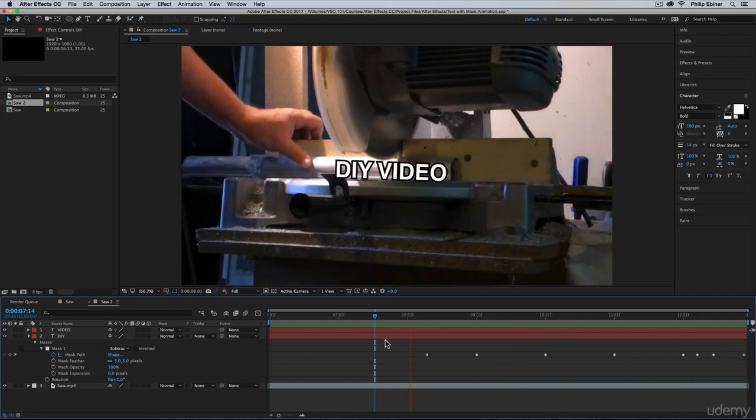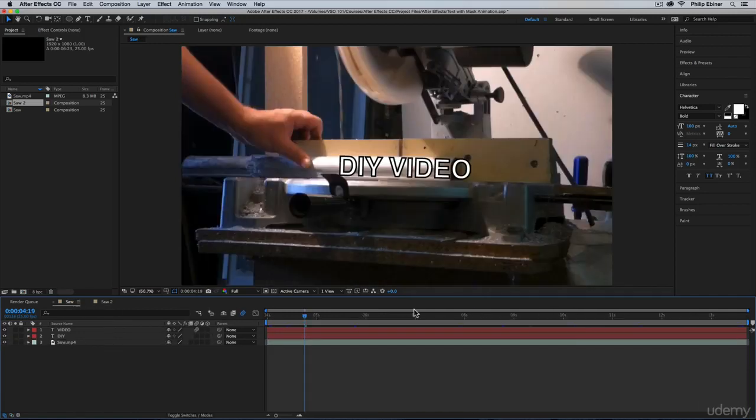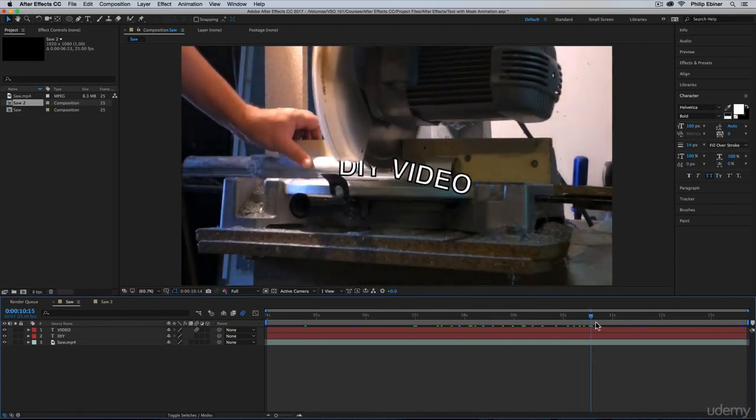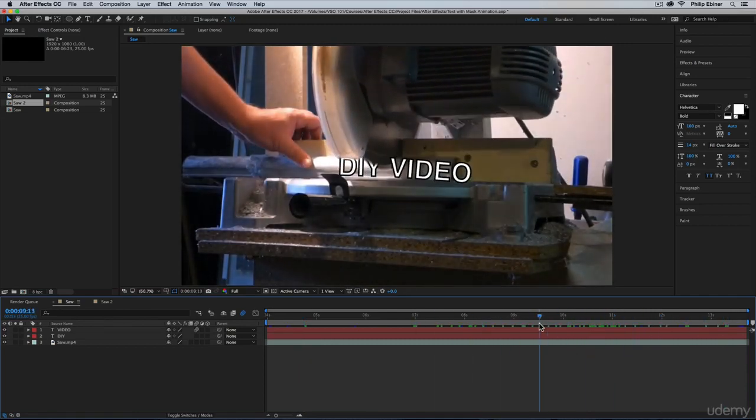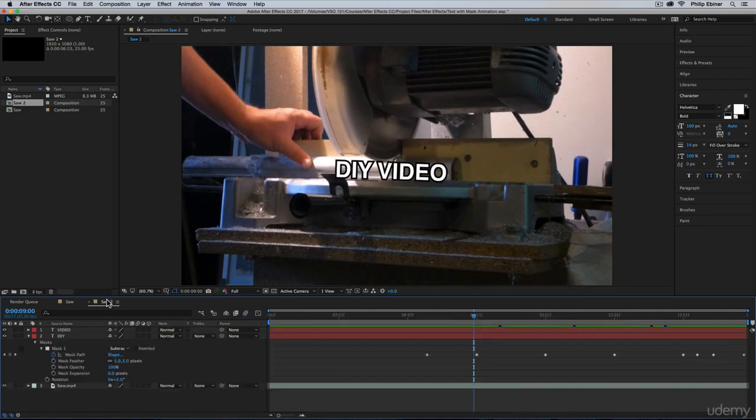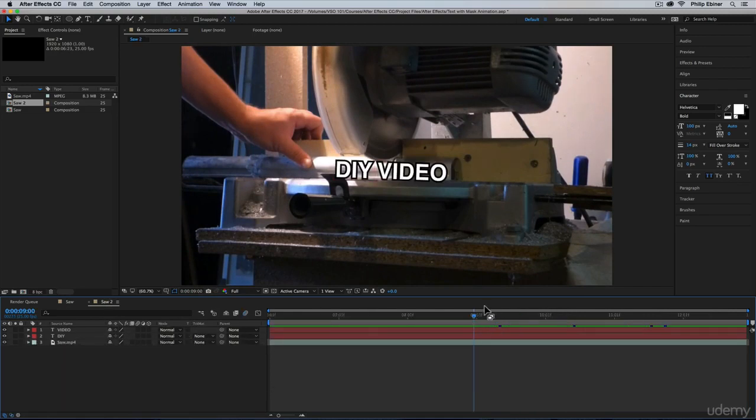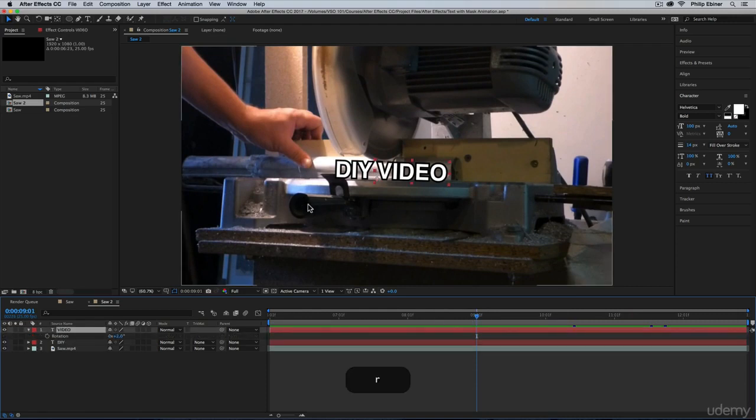Now, what about this video sort of being sawed off and then dropping? Well, that's just with a simple rotation animation and then a position animation. So let me close down the DIY text, and right around here, I want the video to start sort of being sawed off. So around 9 seconds for video, press R.